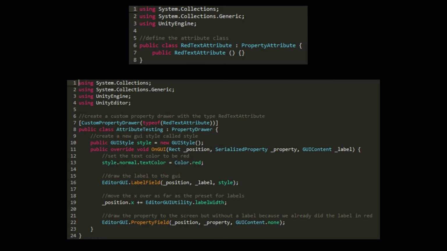Attributes and the property drawers. The Unity editor has more fun things you can play with. One of these is attributes. Attributes are the commands in the square brackets that tell C# how to handle the code that follows them. An example of a common built-in attribute is hide in inspector.